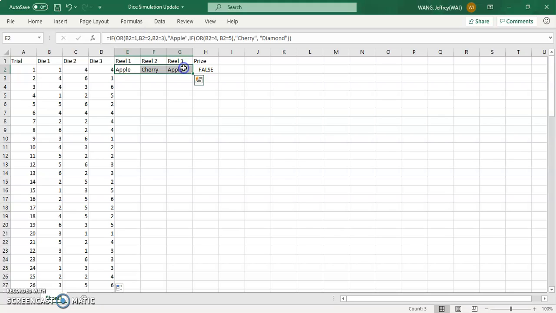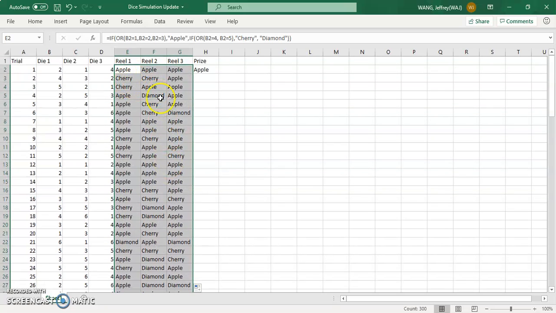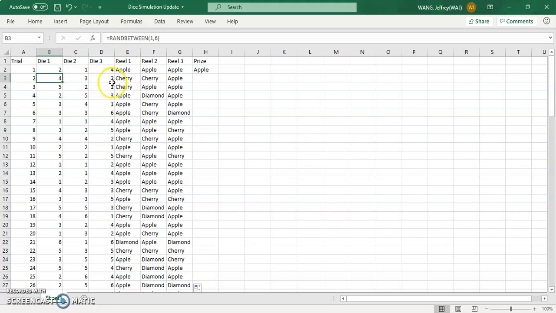Okay, so the same idea: if we highlight these three and move the cursor to the bottom right until it becomes a solid cross, and double click, it will convert all these number values into their meaning. So does that mean a cherry? Does that mean an apple? Does that mean a diamond? And here we go. All right.